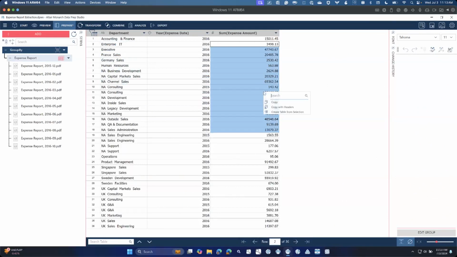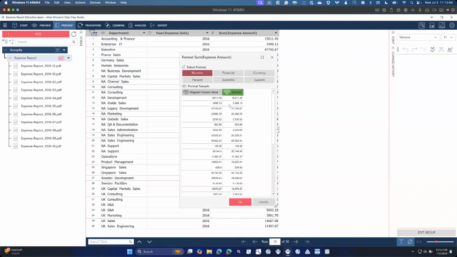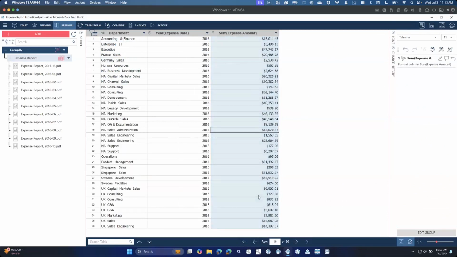And just to make this a little easier to read, I again probably want to format this column. So I can right click, come down to format. This time I'm going to do a currency format and select OK. So that'll be all of the changes for me to get a summarized view of those initial reports.